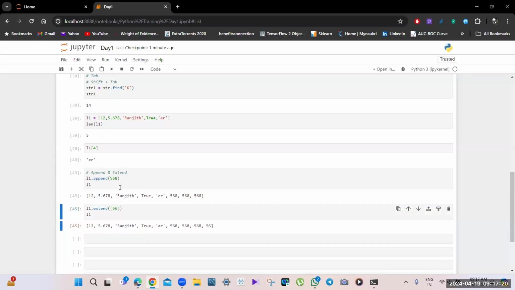Right. So see the difference in what is happening. Append is adding elements to the list. But for extend, there is also another way to add elements to the list. I have to pass it as a list. So just focus on one thing.